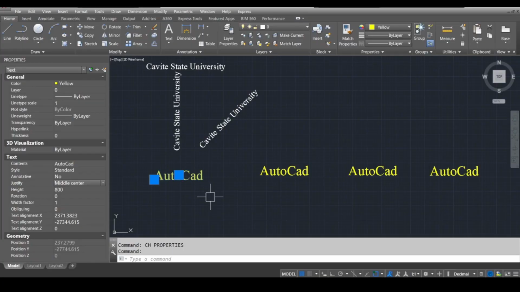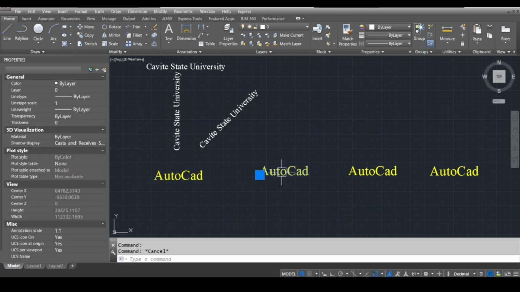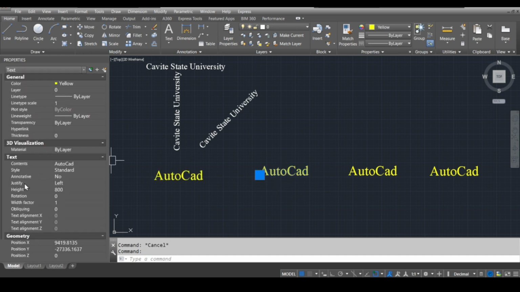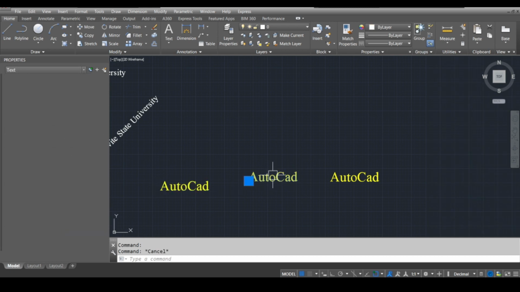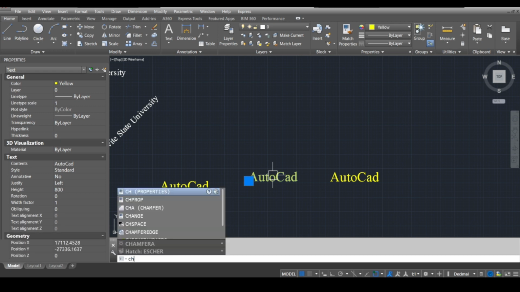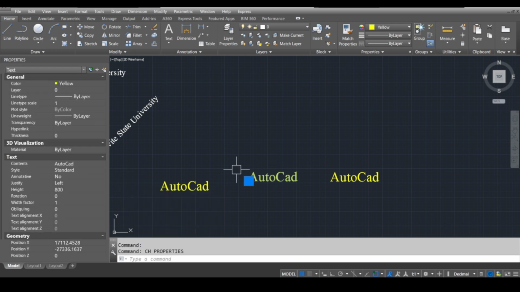Let's try another justification in this example. So justify again, and then now we're going to choose top left. This one, top left. You see there has been changes. In this third example, click the text, then type CH, then under justify again, choose top center.